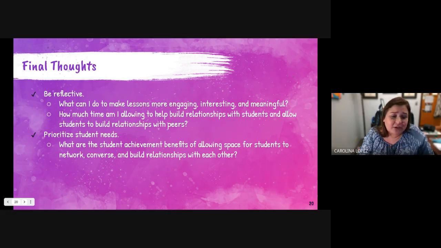We also need to prioritize student needs. What are the student achievement benefits of allowing space for students to network, converse, and build relationships with each other? Think about the English learner who may not have an opportunity to speak to a peer who speaks English, or to another individual at home who speaks English. So why not provide that space for them during our instruction? We wanted to end by bringing those questions to light, because although this sounds fun and engaging, at the end of the day, we think, oh, we've got that curriculum map and there's just so much to cover, and we've got that CBA and I just don't know how. But we challenge you to give it a chance, try it out, and send us some feedback and let us know what worked, what are some comments from students. I guarantee that these students will react, they will leave a comment, and they will enjoy it.